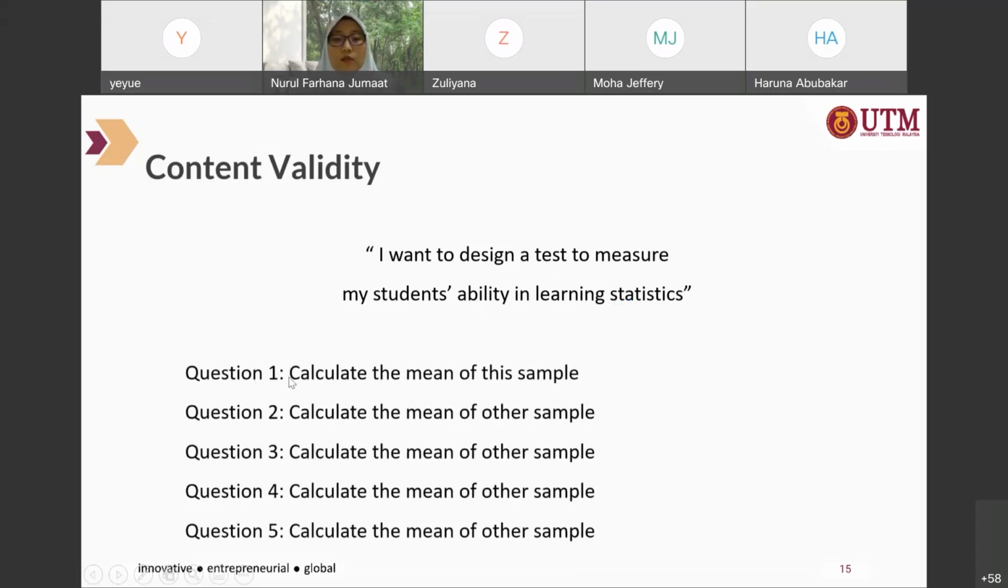Okay, so question one, calculate the mean of these samples. This is just an example. In question two, calculate the mean of other samples. Question three, also calculate the mean of other samples. It's just the mean. Question four and question five, you still want to calculate the mean of other samples. Do you think that these are the correct items to measure your students' ability in learning statistics?